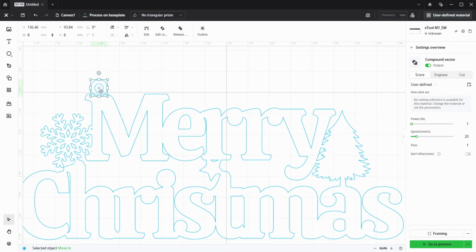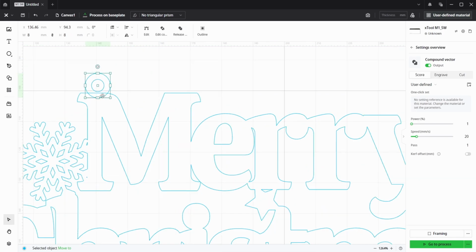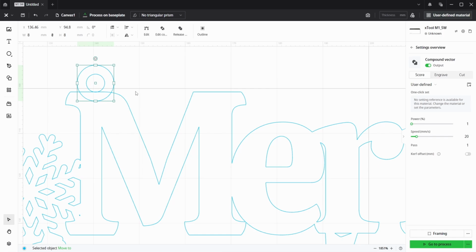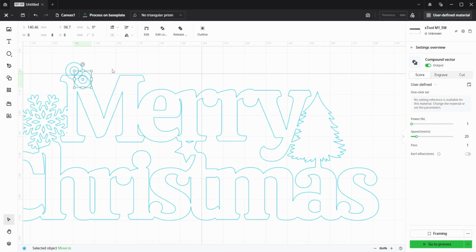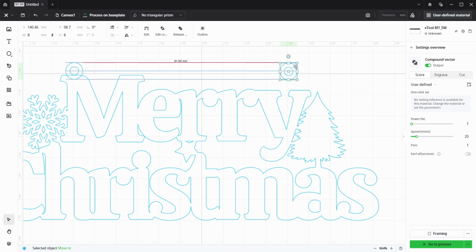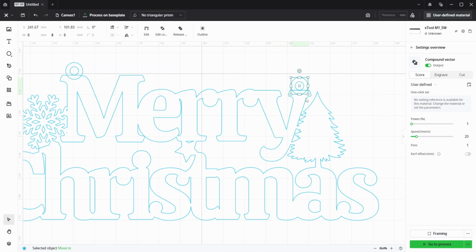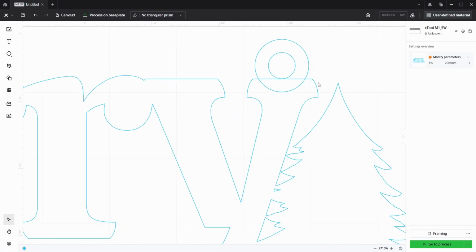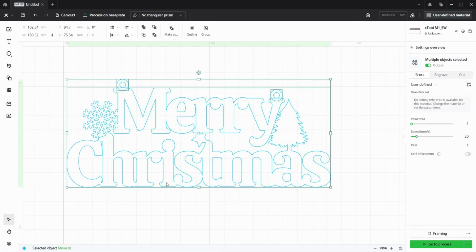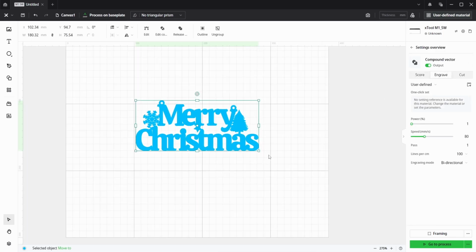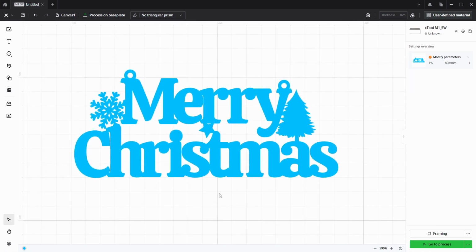We have the loopholes, which is another compound path. And we can place one on the M. Copy and paste and drop one on the Y. And then, because they're all compound paths, we can choose everything and choose Unite again, which joins everything up. And there we have a simple Merry Christmas sign.